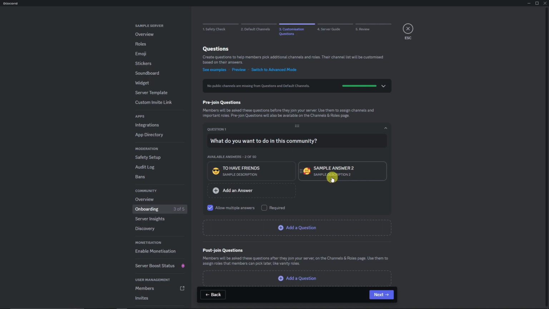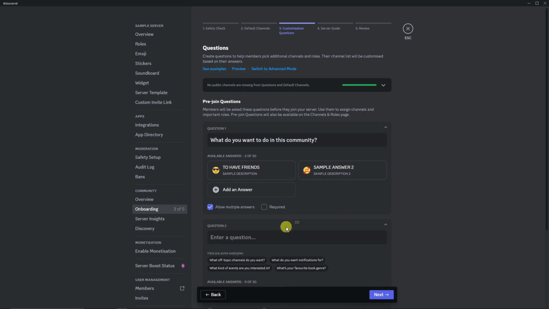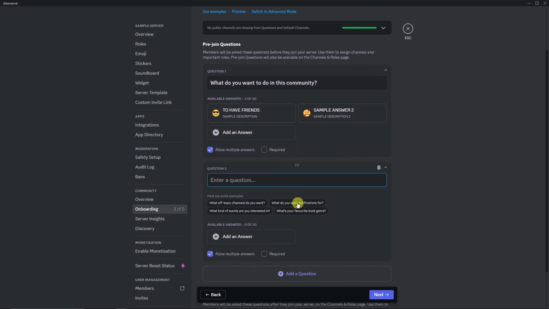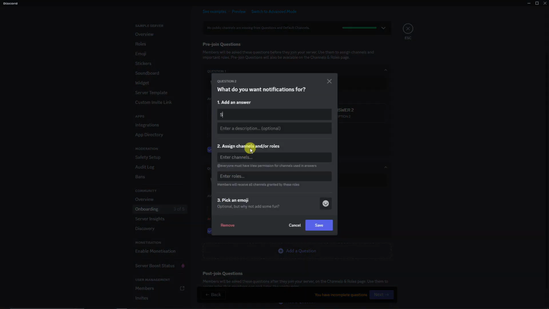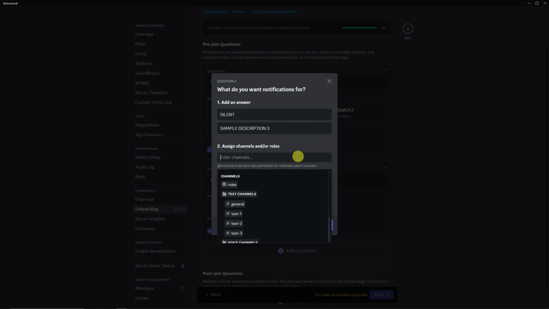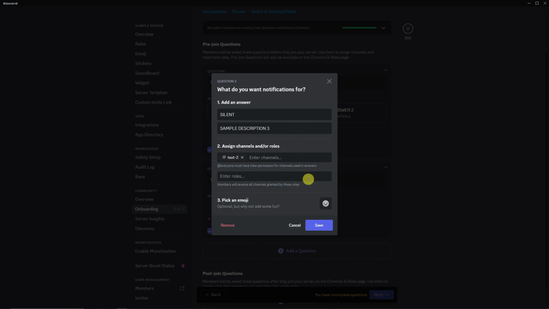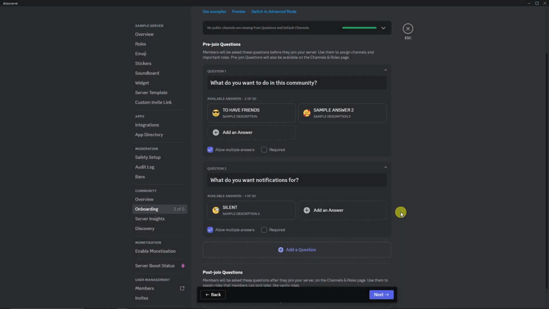And by the way guys, you can add an option here. If you click on this one, they should answer this before they can enter. But for me personally, I don't like that. And this is the option where you can add another question. For example, what do you want for notifications? You can add here silent, something like that. I'm gonna type in 3, and for this one, I'm just gonna randomly assign 2. Like so. I think you're getting the gist of it, right?